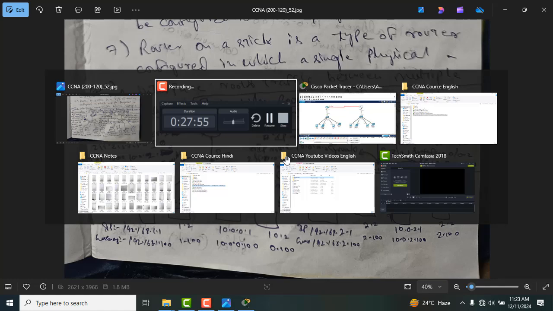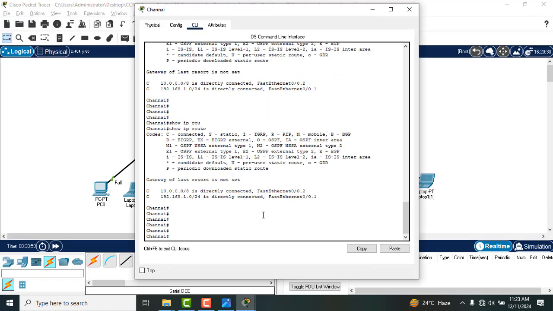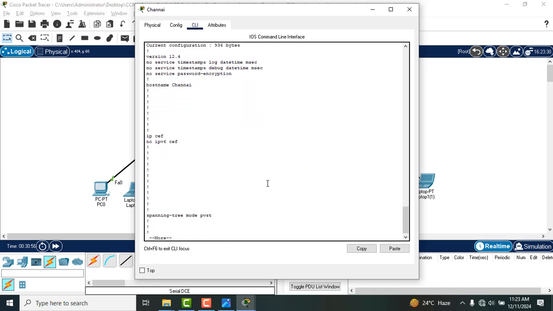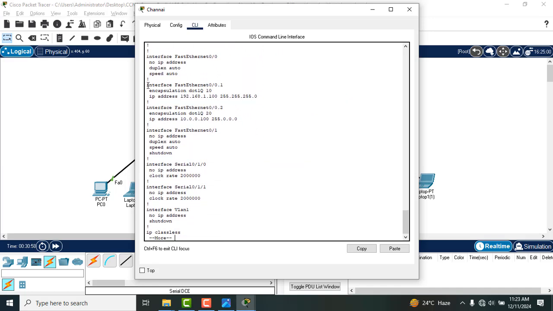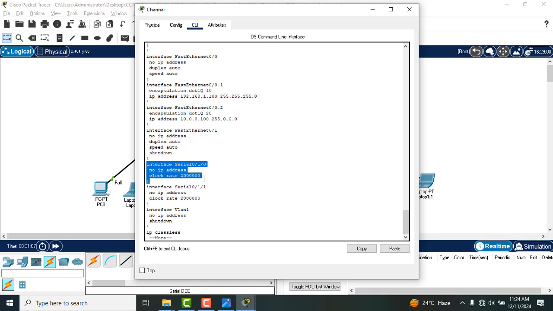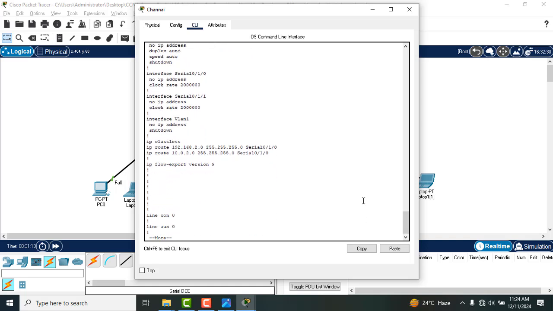So we'll move to the Chennai branch. We'll configure it first. We'll see the configuration. Show running config. See this, guys. We have given IP addresses to the interfaces 0.1 and 0.2, and we have not given any IP address to the serial 0 interface here. So we have to configure the serial interface of both the branches. So what is the syntax? See this, guys, clock rate. Don't forget to give this clock rate 2 lakh.